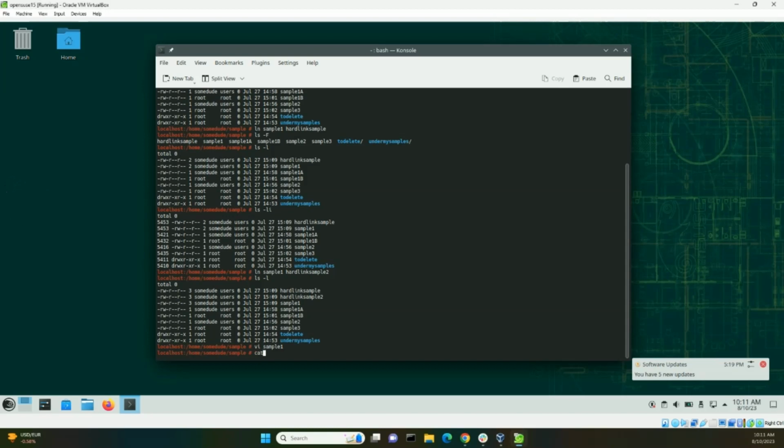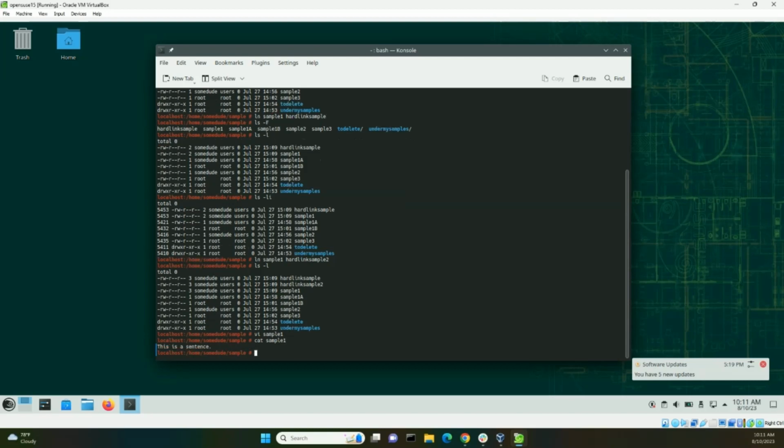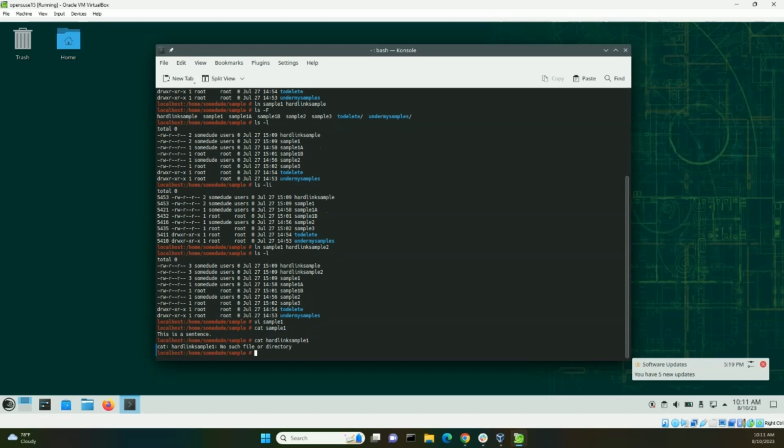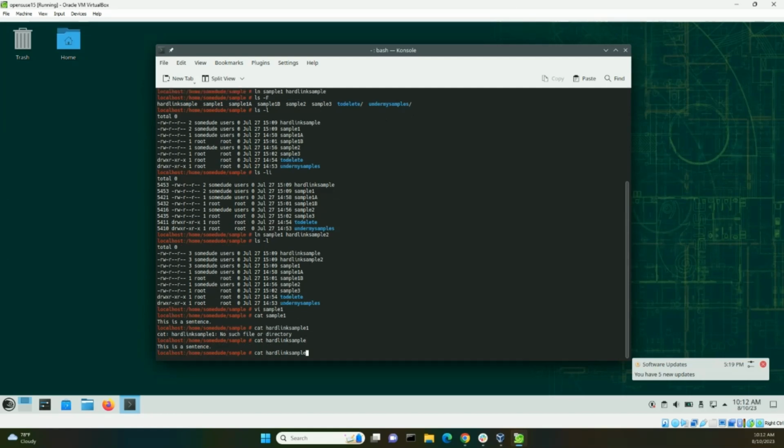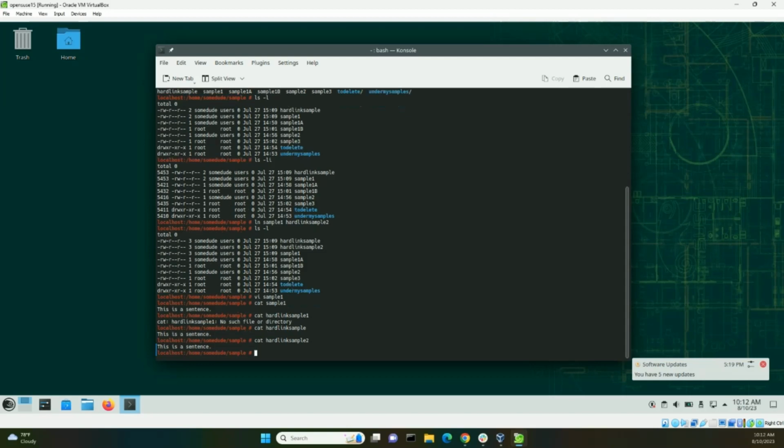Now we're going to view it with cat sample 1. And then we're going to view the hard link sample. My bad, it's hard link sample, no 1. There you go, this is a sentence. Hard link sample 2, this is a sentence. So it's a link to the same file. You see the same content whenever you view any one of these.